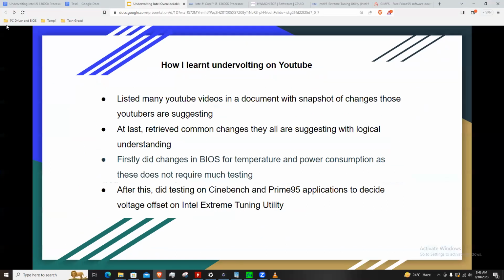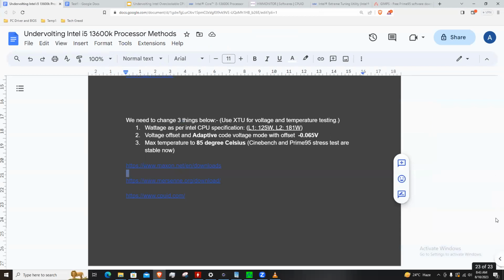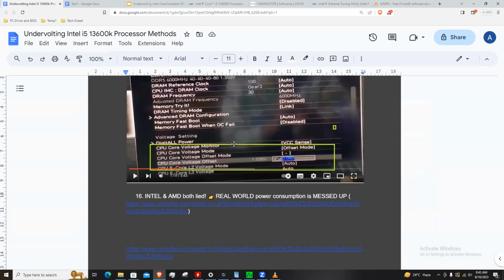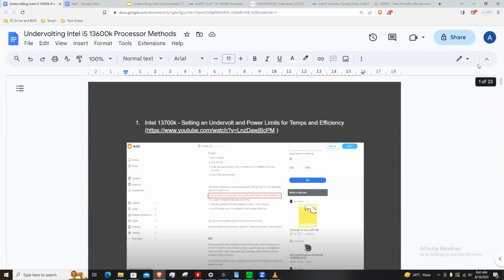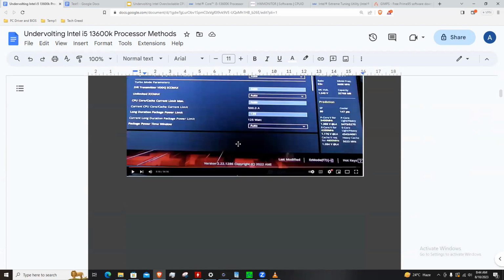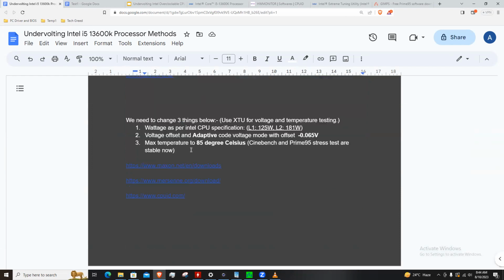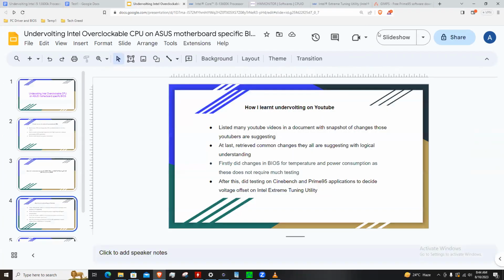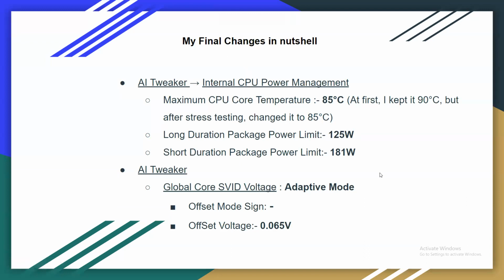One more thing: I also watched around 16 YouTube videos, and from each of them I recorded details like the video name, the video link, and screenshots of the configuration I should be using. In the document I prepared, I noted what they all finally suggest doing. These are the three things I am telling you right now, so you can just read it. And this is the final change I made in the BIOS.